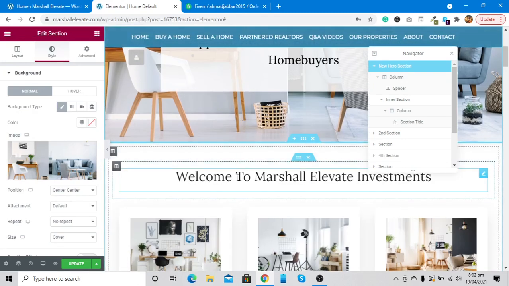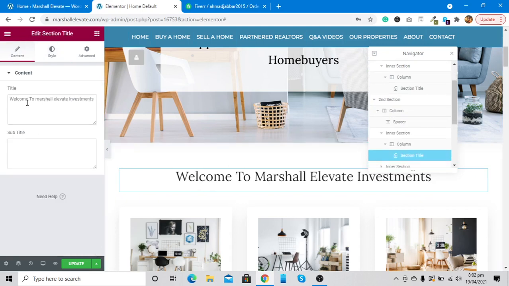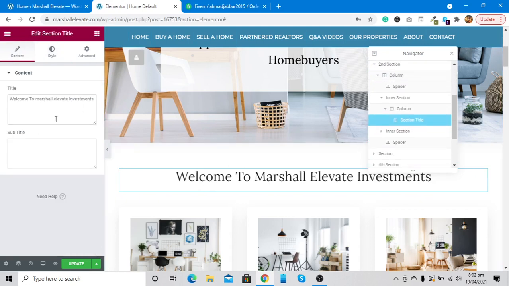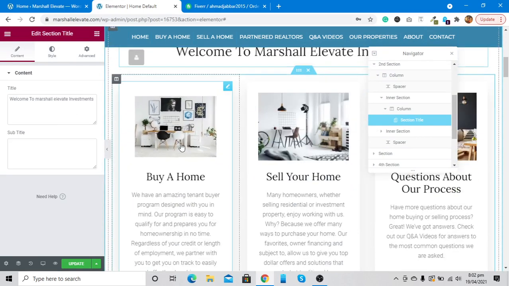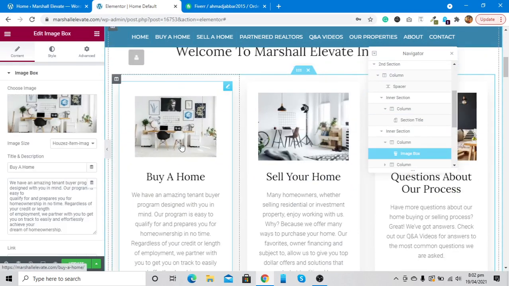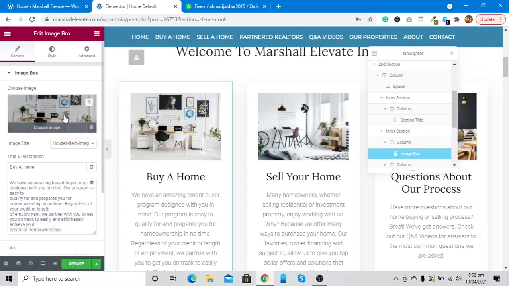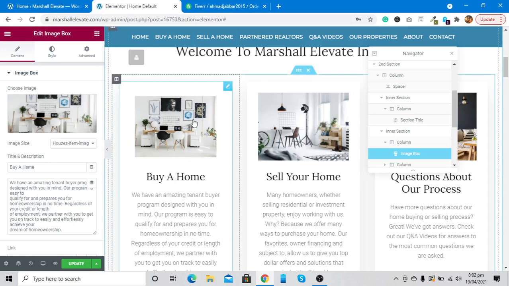See, and in this section here, welcome to Marshall Elevate Investment. Just click here and change it to Marshall Elevate section. Here you can change the content. From here, image box. From the image box, you can choose the image. This is the widget.